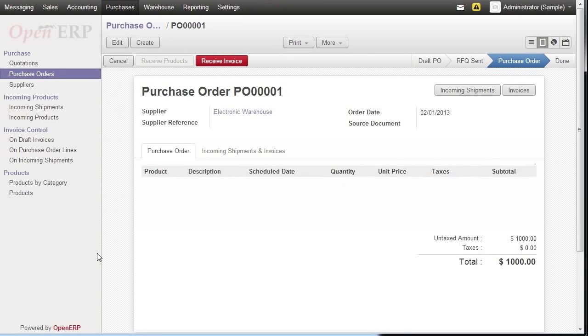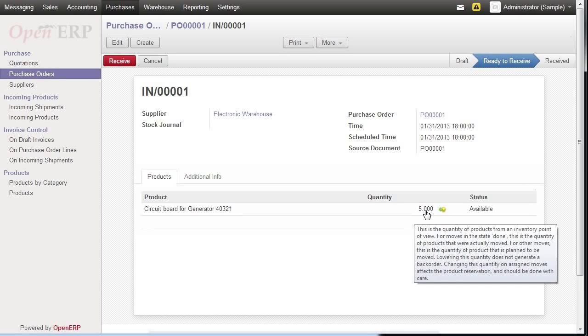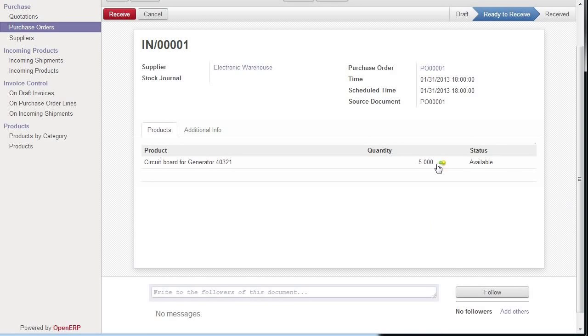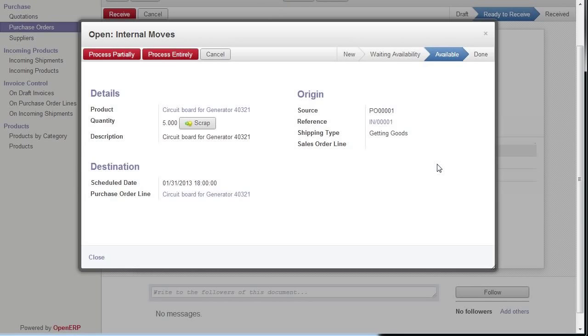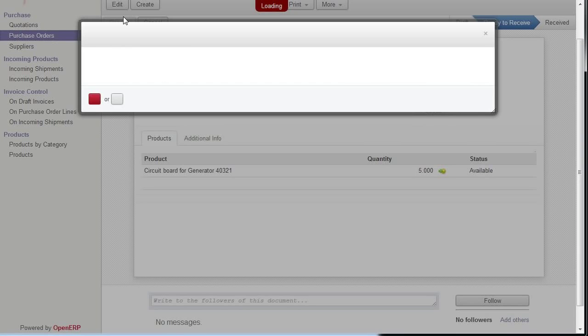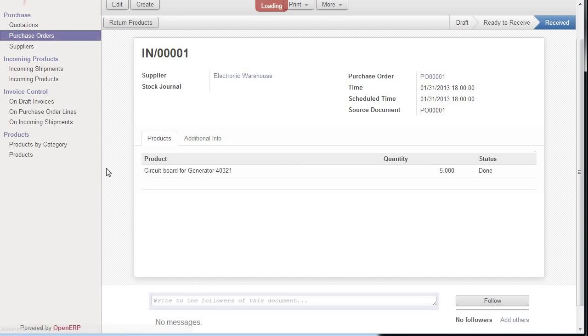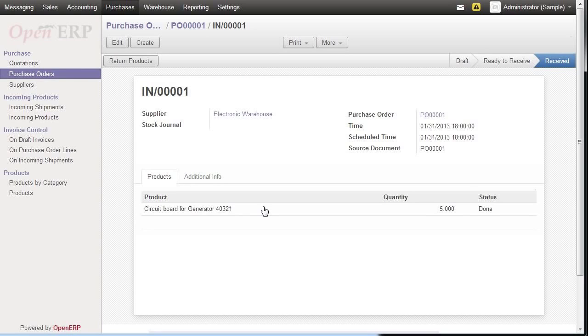But anyway, when it's time to receive the products, we're going to jump right in here to the receipt of the products. It shows that there's been 5. And if this isn't right, this is where you can jump in and change that. But for now, we're going to say we received all 5 like we expected. We could say we only received 4, but we're going to make it simple. We received them all. And just like that, we've received the products.